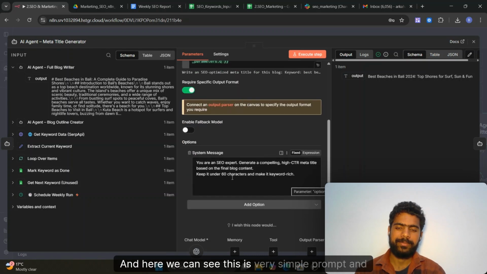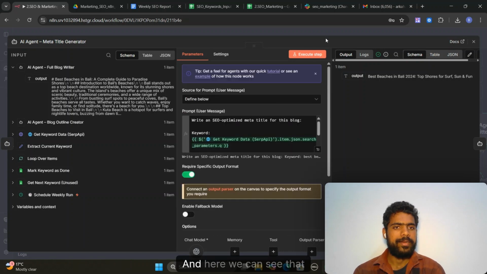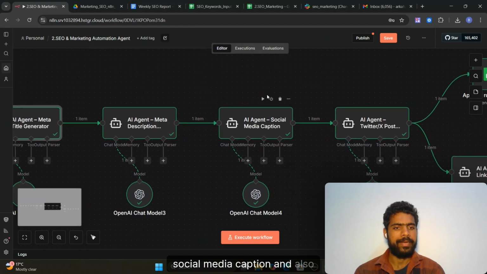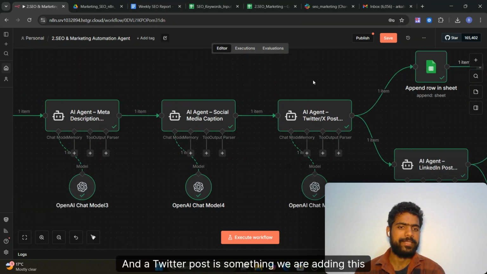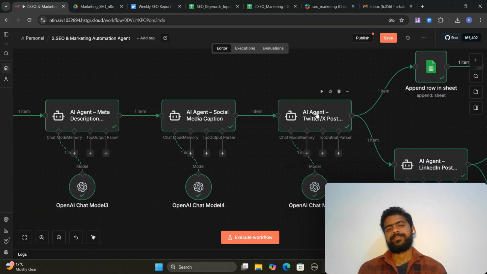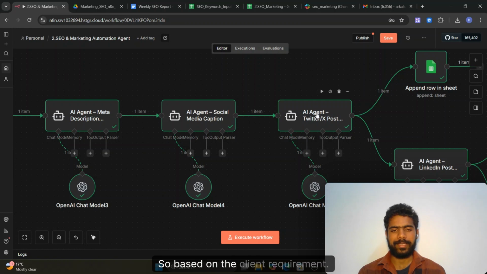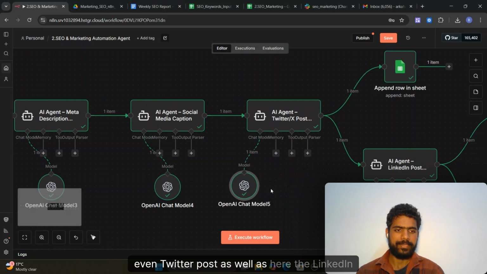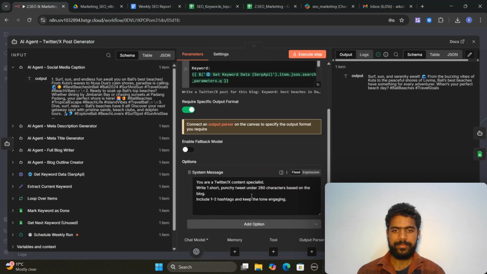Here we can see this is a very simple prompt: generate a compelling, high CTR meta title based on the final blog content. Here we have the social media caption, and also the Twitter post. We are adding this extra Twitter post because mostly SEO content is used to post on specific websites based on the client requirement. But here we are also generating even the Twitter post as well as the LinkedIn post. And let me open this node once again.